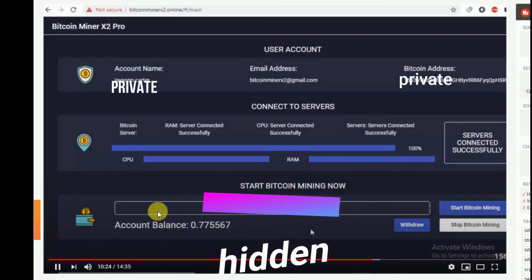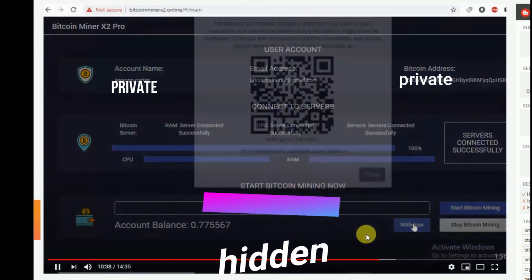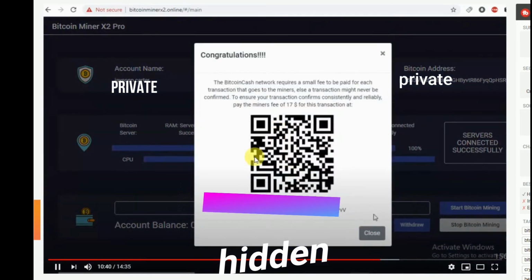So guys, here you can see after you reach some amount like around 0.7, just click on stop Bitcoin mining, and here you can see this is your account balance. Now just go to withdraw and click on the withdraw icon. So guys, this is the payment link.